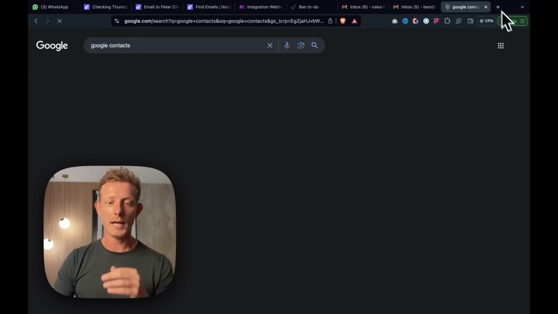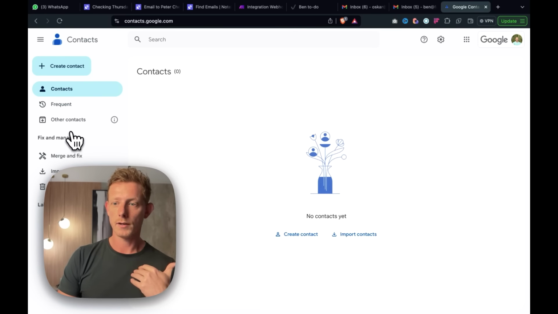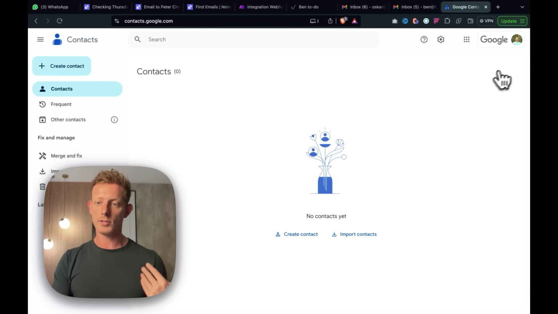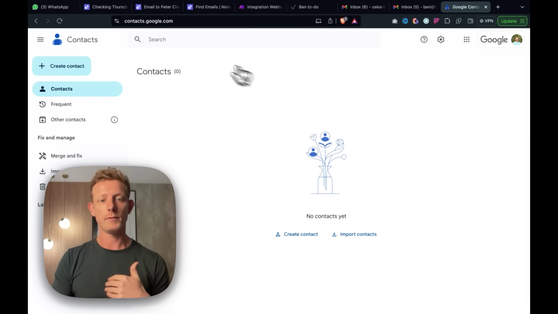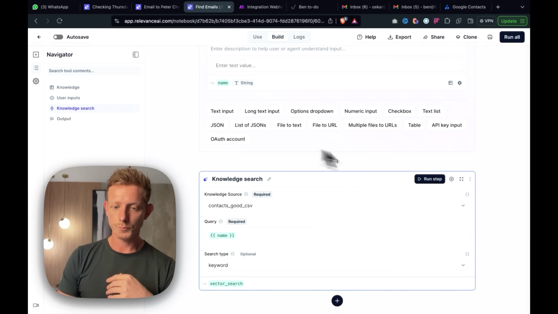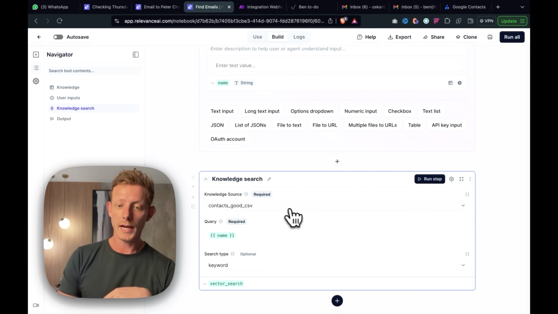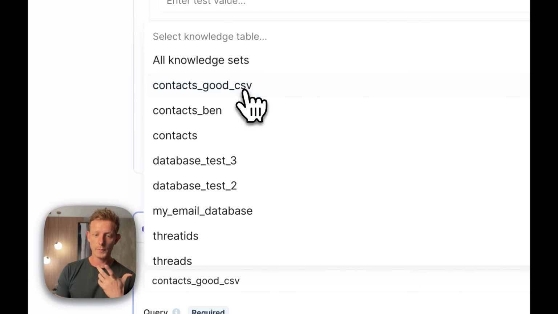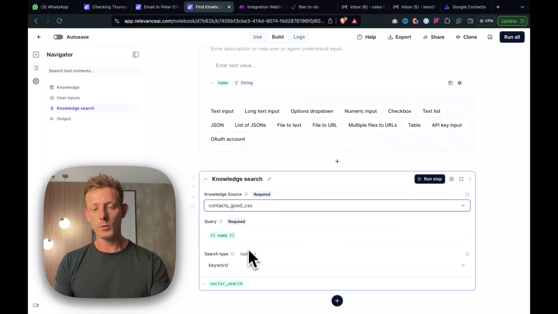And I downloaded basically a list of all my contacts. Okay, I'm in the wrong account, but you get the idea. You can just download all your contacts here. You import it into a knowledge base in Relevance AI. And from there, you can then sync it, right? Make sure it's vectorized. And then you just add that knowledge base here. Then you can query through the name and it will retrieve all the info.